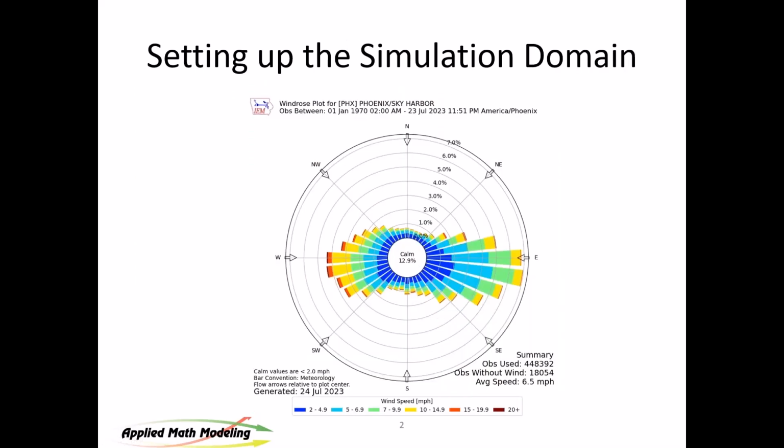The other piece of information you're going to need to know, if you don't have a prevailing wind already in mind, is for setting up the simulation domain, in terms of wind speed and wind velocity. This is a windrose. I don't know how many of you know what a windrose is, so I thought I would just show it to you. This windrose shows us the probability and strength of wind.